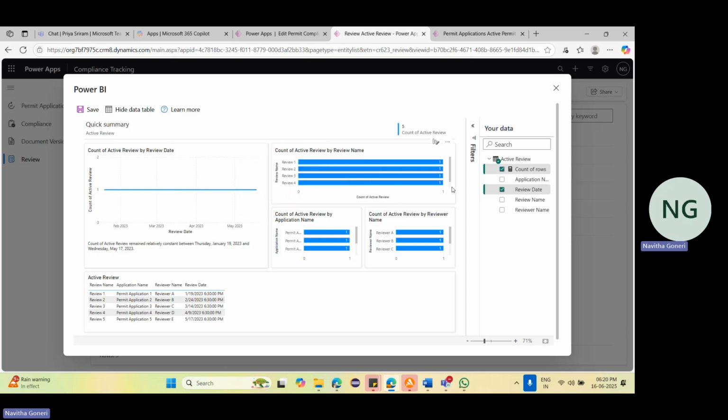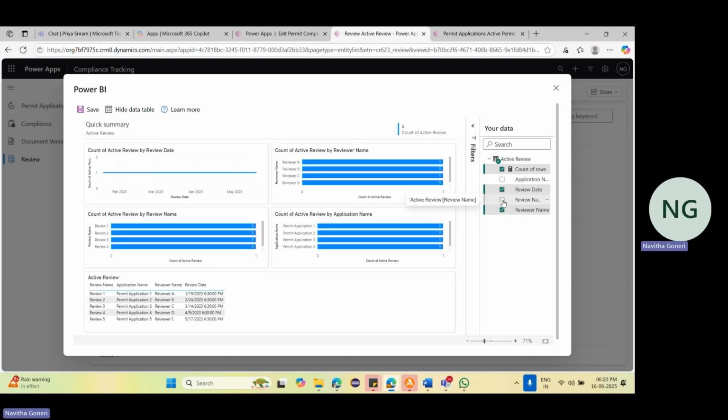I can even select the columns from the Dataverse table on top of which you want the report to be created. Now we have only dummy data, so you don't see different statistics here. It is all normalized, but with different real-time data, we'll be able to see a different graph. And then you can save it if you want. I'm not going to save it now, just trying to show you.